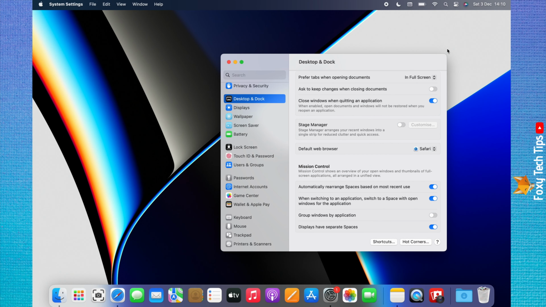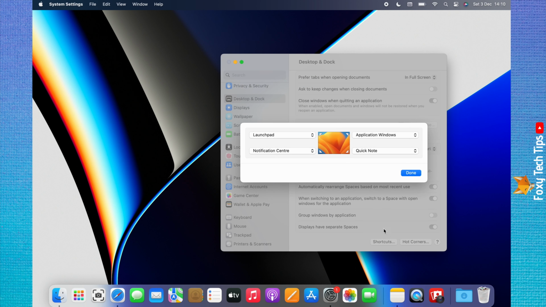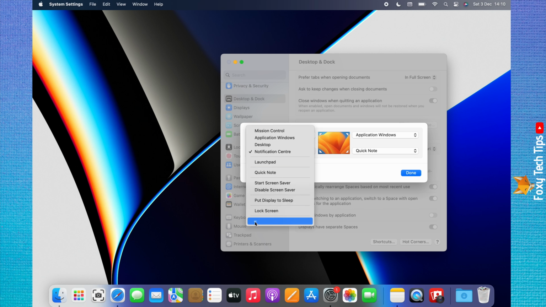If you would like to disable a hot corner, you can open the settings again and click on the corresponding corner, and then click the minus icon at the bottom of the list to disable it.